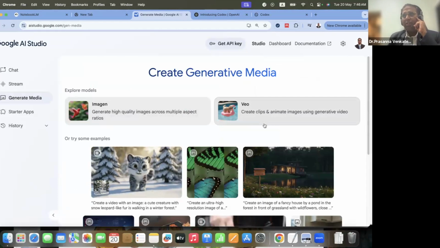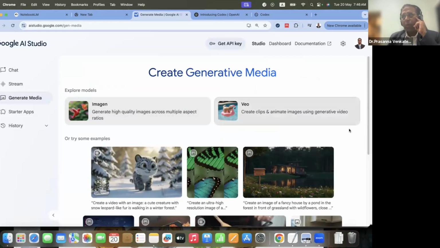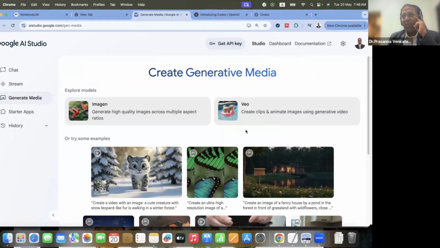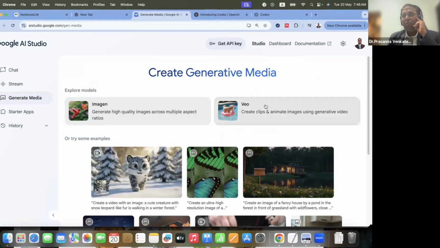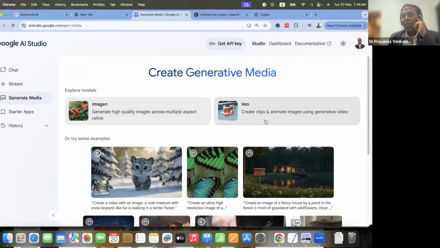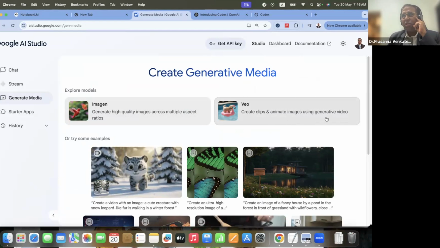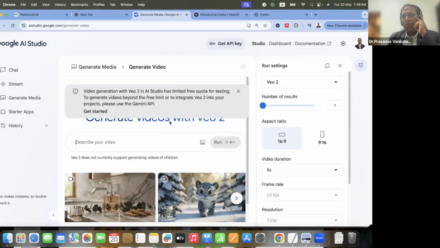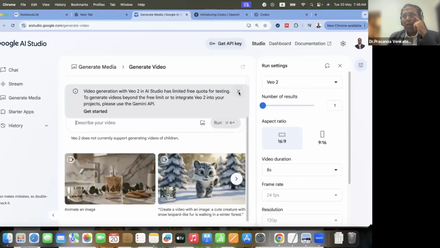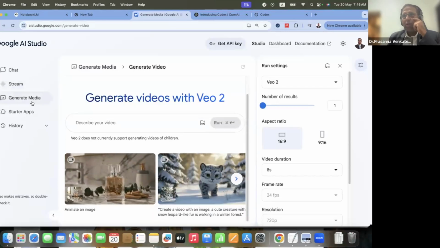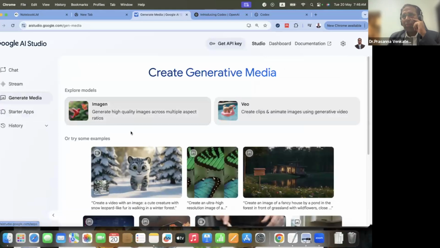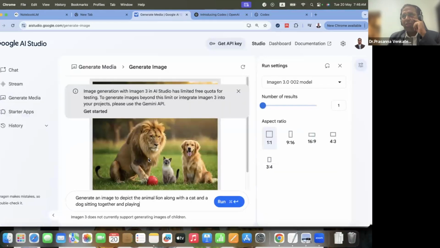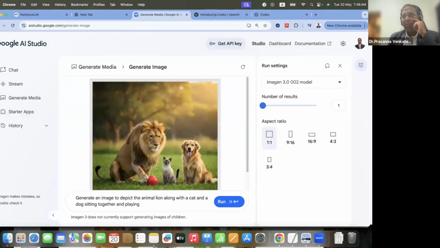For that, I'm going to select the next item which is available here, which is called VO. Create clips and animate images using generative video. Okay. So it has a lot of options. I already have an image, so I'll just go back to the generate media, and now this is an image that we have created, right?